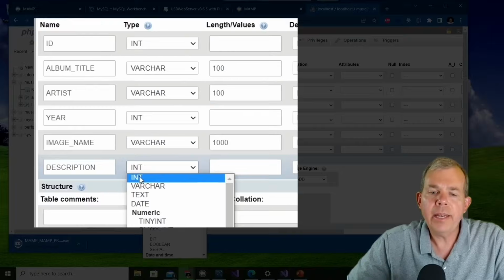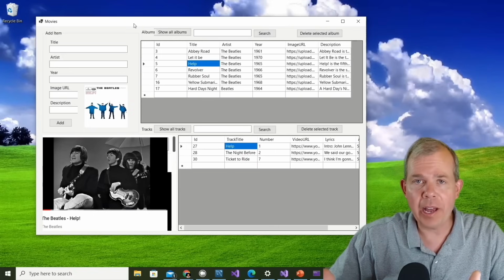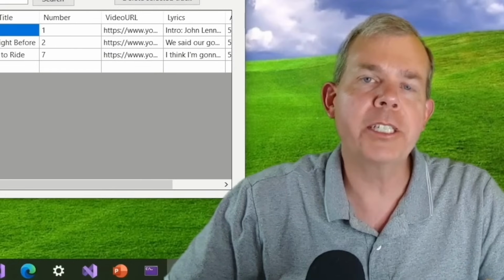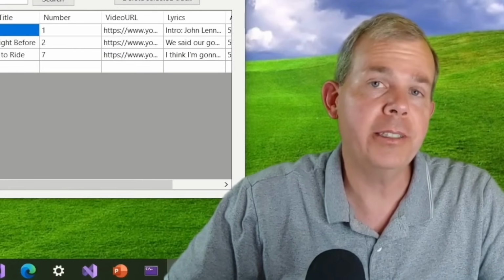In this course, you will learn how to design and use databases. You will create a graphical Windows application that can display and modify data from a MySQL database server. Shad Sluter is your instructor for this course. He is a professor of computer science and software development at Grand Canyon University.